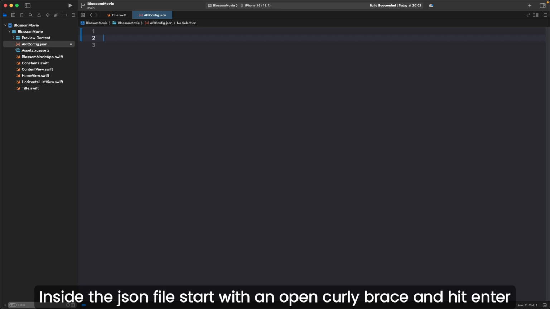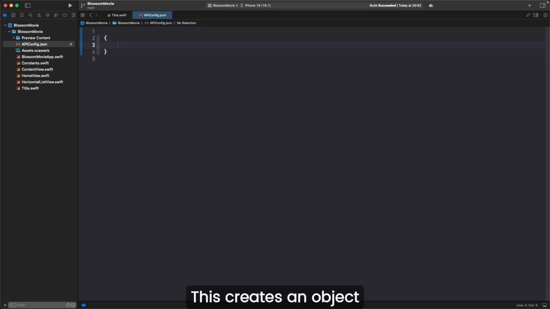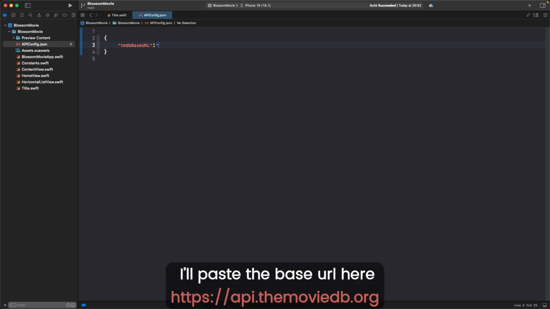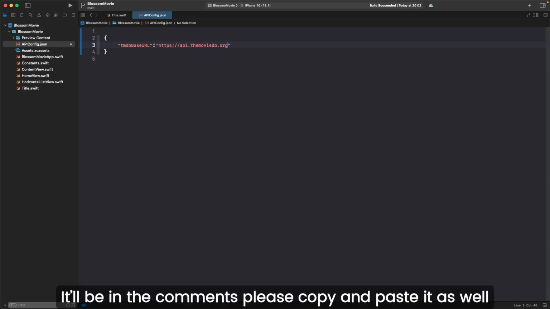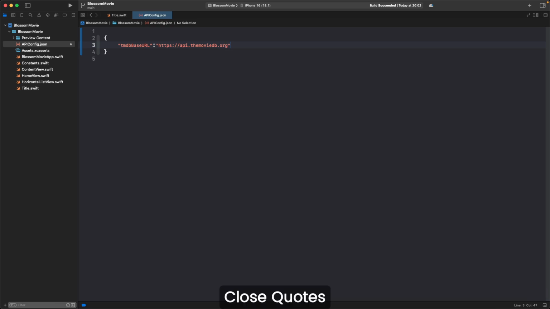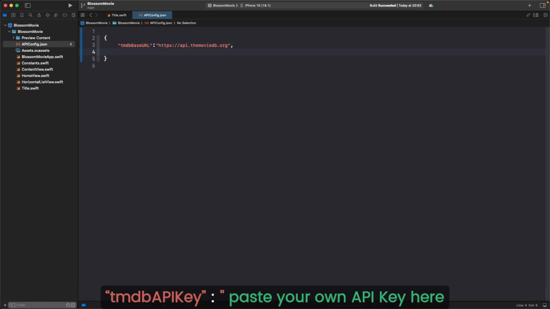Inside the JSON file, start with an open curly brace and hit enter. This creates an object. Type quotes, tmdbBaseURL, quotes, colon, quotes. I'll paste the base URL here. It'll be in the comments. Please copy and paste it as well. Close quotes, comma, enter. Quotes, tmdbAPIKey, quotes, colon, quotes.